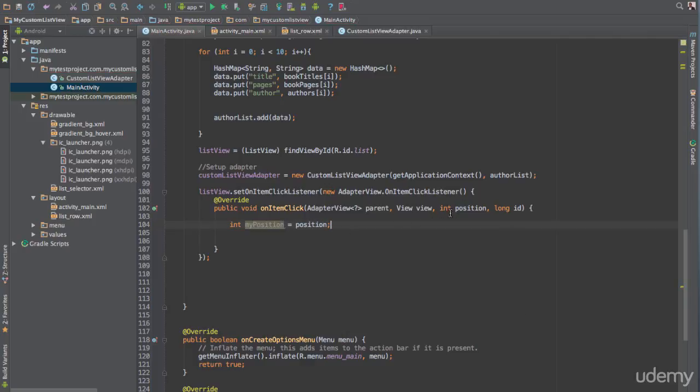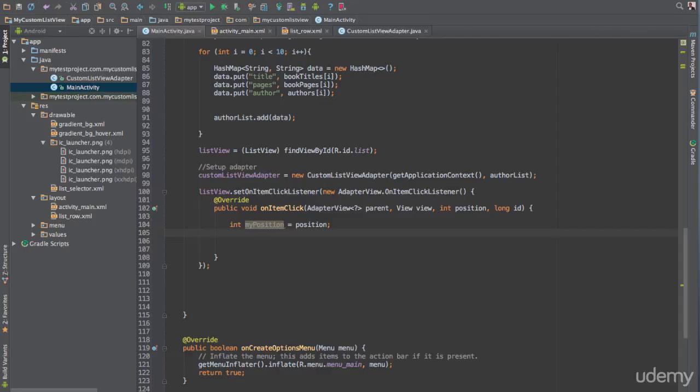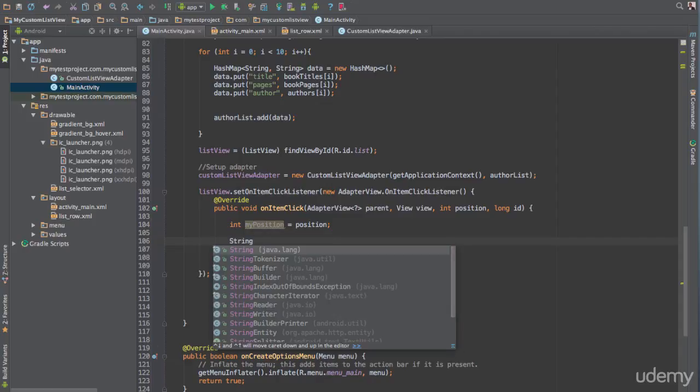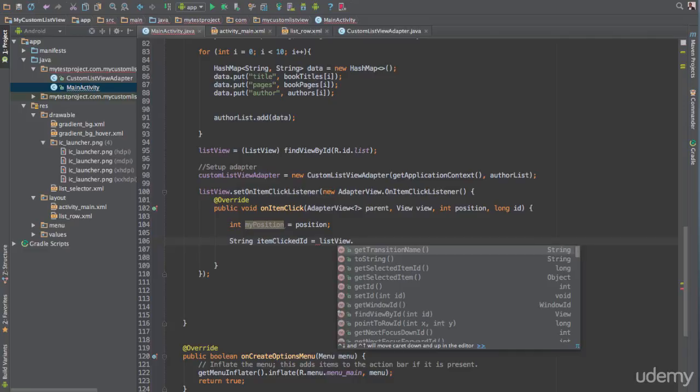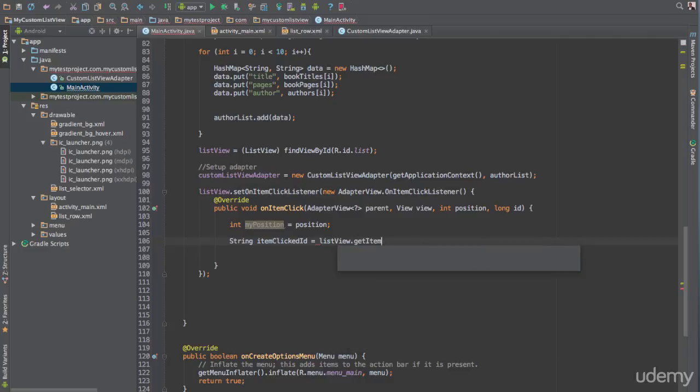So all I'm doing here is taking this position that is being passed in through the onItemClick and putting it in our int myPosition variable. That's all, nothing really special here. And then we're going to create a string that will hold our item clicked. So string itemClickedId is equal to listView.getItemAtPosition, and inside we pass in int position. So we can say myPosition.